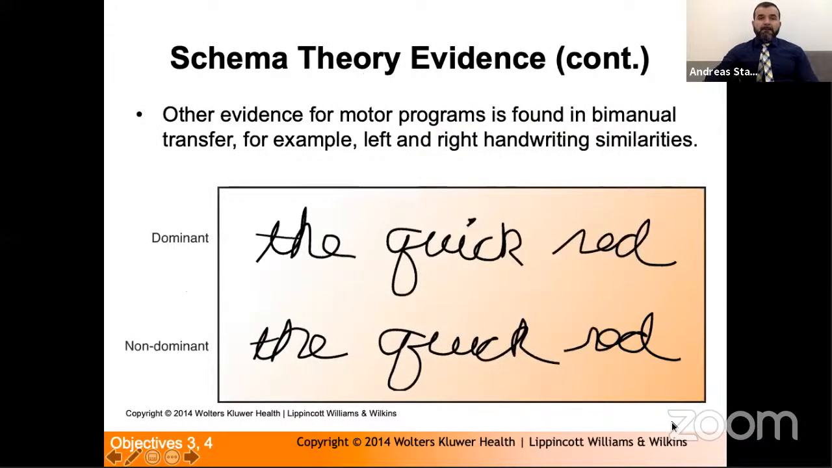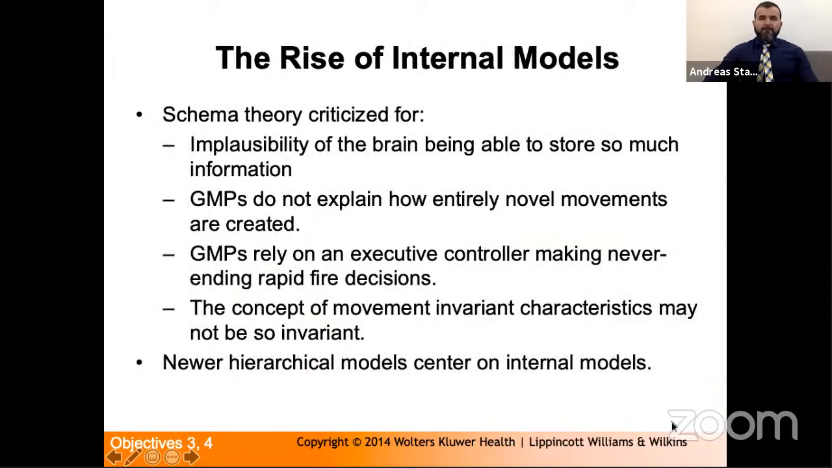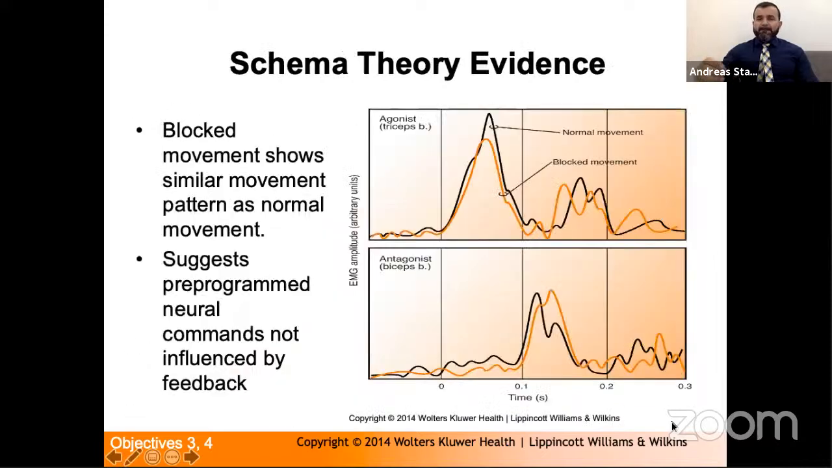Here is another piece of evidence, and we usually do it in class. I say, hey, you, come up, get a marker, and try to write your name with your non-dominant hand, and then write it with your dominant hand. They look alike. How is it possible? This is based on the schema theory, that we have those pre-programmed commands.